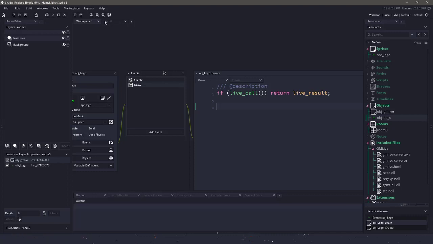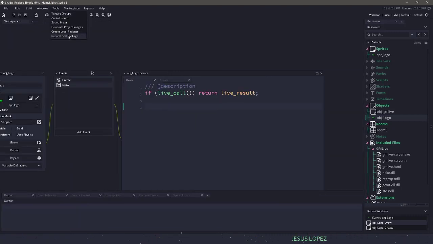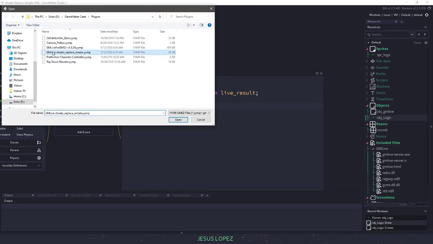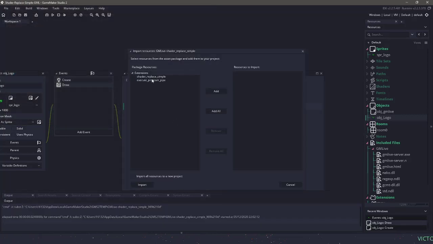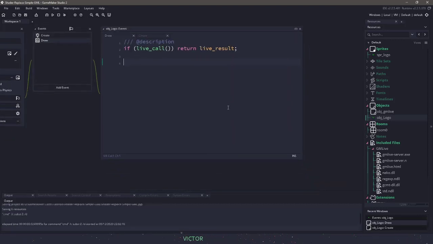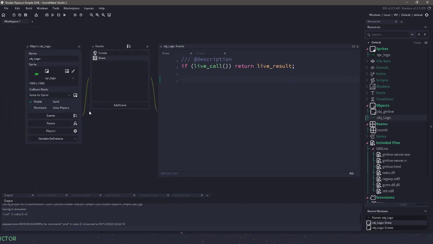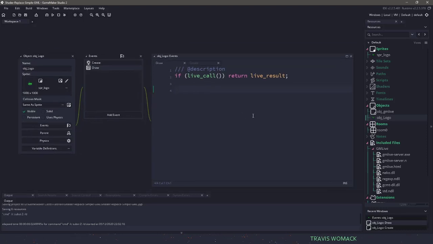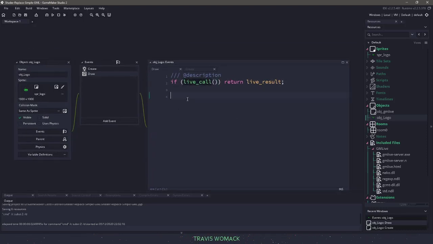What I want to do is go to Tools, import a local package, and import the Shader Replace Simple. Now I'm going to import the extension here and just say import. And now that is all done. So pretty much the setup is already completed for us. We already have the live call. So what we need to do is just go ahead and start fooling around with things.